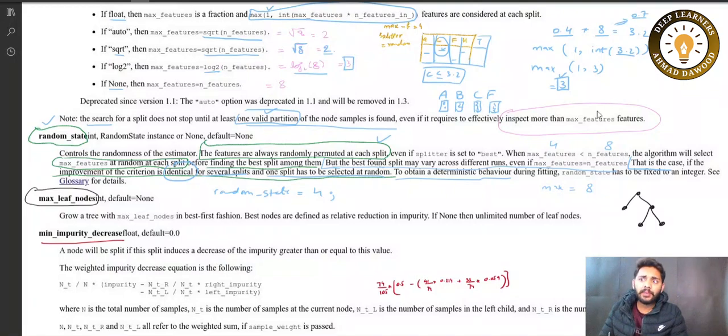Now there is another hyperparameter, which is max leaf nodes. It also controls the growth of the decision tree. It actually restricts the growth of the tree. In that way, it says that I want just this number of leaf nodes.